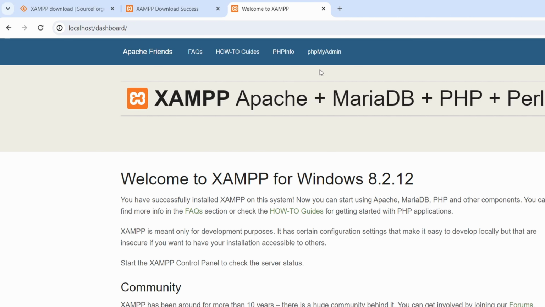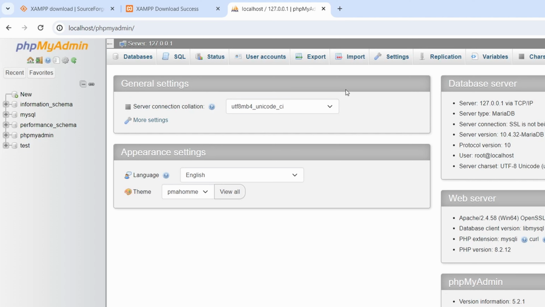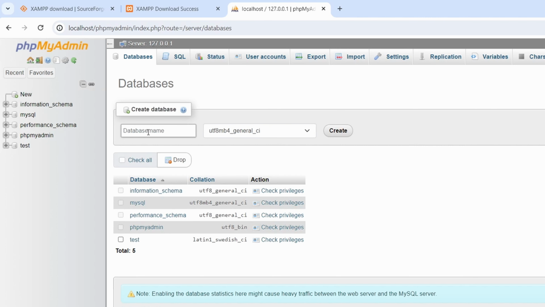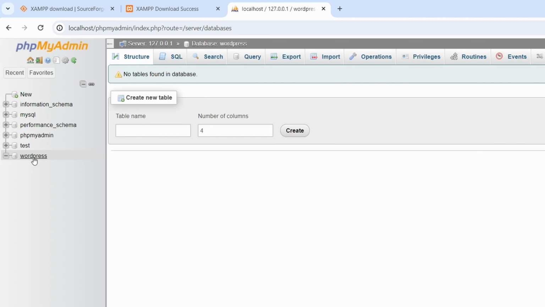server are running properly. So now if I just click onto this phpMyAdmin, from here we can create the database as well. So if you just click on new here and just give the database name something like WordPress and click on create, this will create the database with the name WordPress.